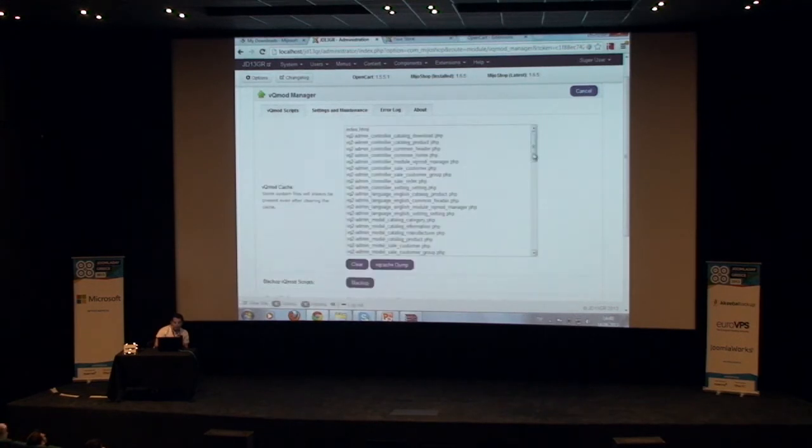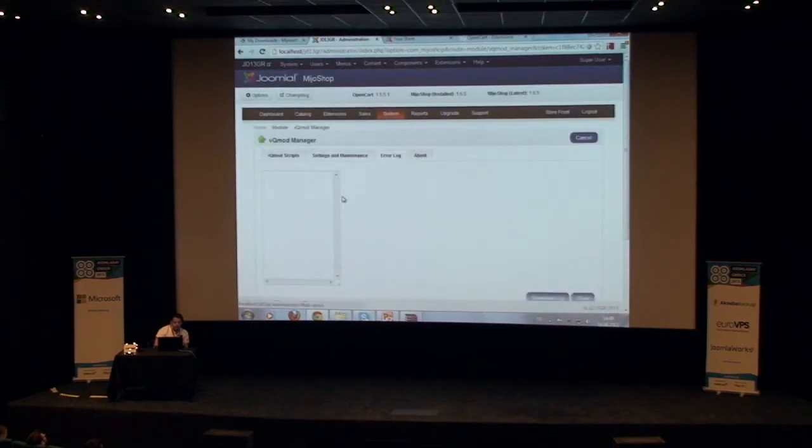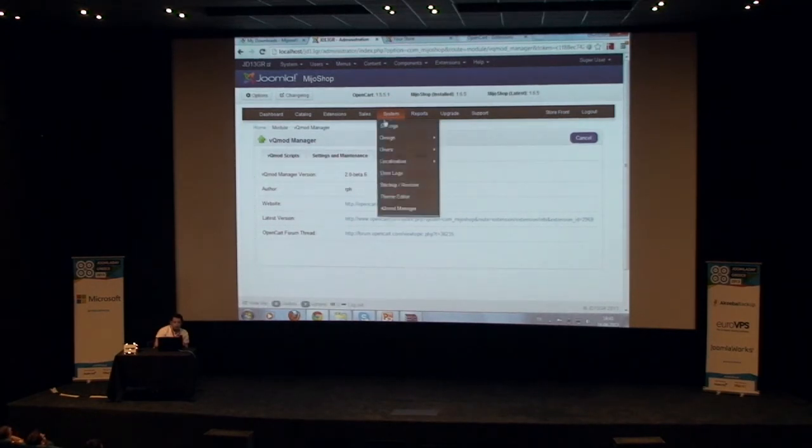Here we have the set maintenance also. Those are the files that are cached inside MijoShop. The error log, if you have any, and the VQ mod manager. So it's a lot easier to keep modifications through a VQ mod for further use.